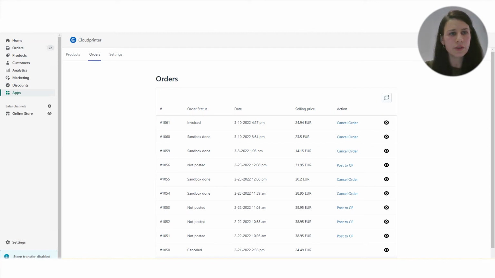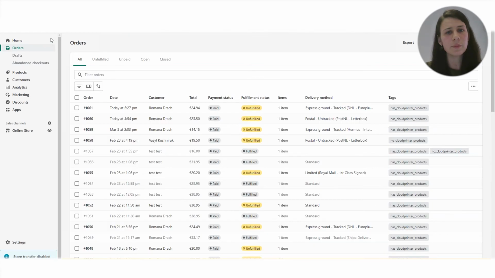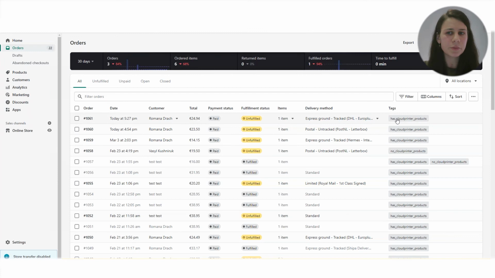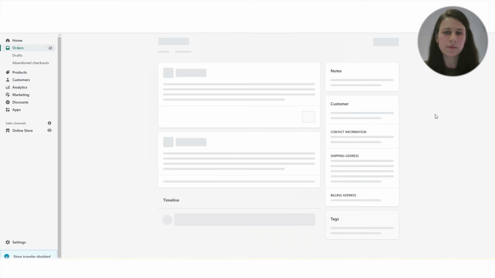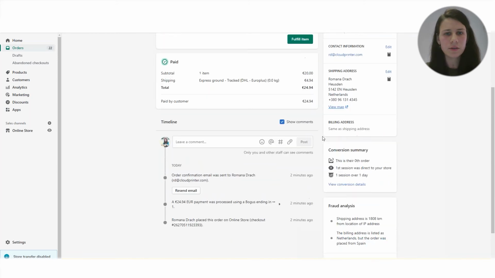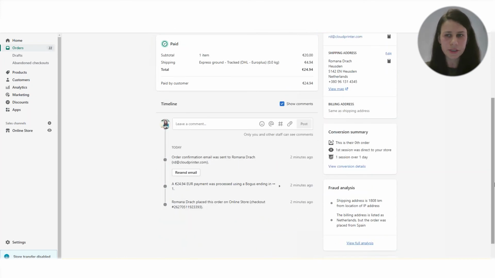Also, of course, you can use the orders tab of Shopify, where you see more details. For example, if you're not using Cloud Printer for all of the products, then you will see here, has Cloud Printer product or no Cloud Printer product. So if it has Cloud Printer product, it will go to us either automatically or manually by you. If no, then maybe you do it with someone else, or you have just not linked the product yet. So here you have more details, but the same with the shipping, if it's paid or no, and all the confirmation and etc.